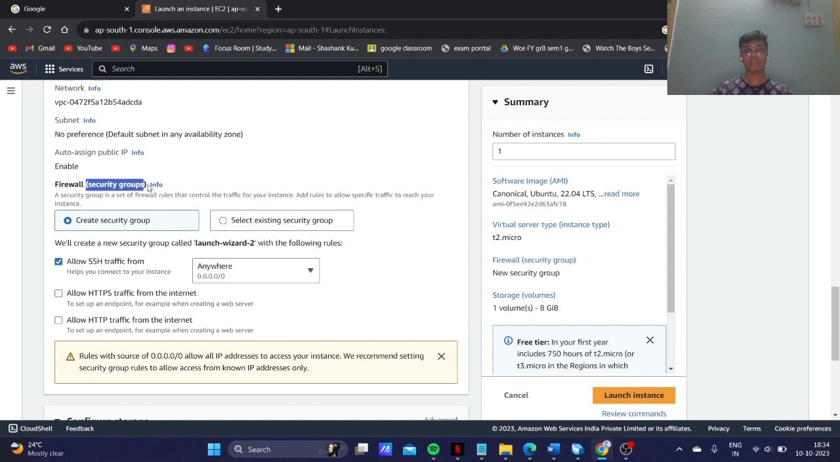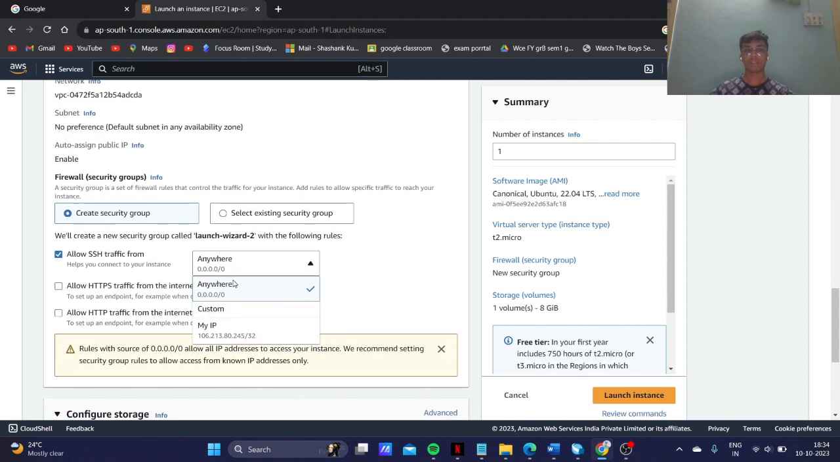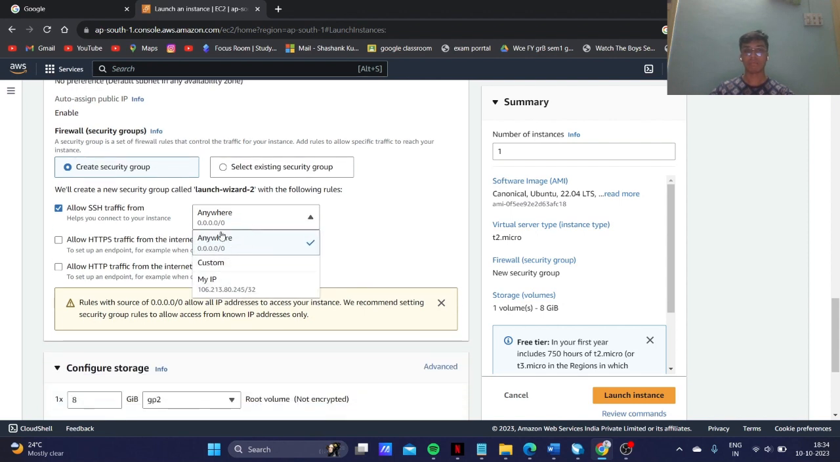Now we have to select security groups. Security groups basically act as a firewall. So we can decide which users or which set of users we can give access to our instance. So for example, 0.0.0.0 basically means that we can give access to anyone and anyone can access our instance. Custom means we can give a selected number of IPs which can access our instance. My IP means only the devices on this specific IP can access my instance. So for our purposes, I will keep it as anywhere.